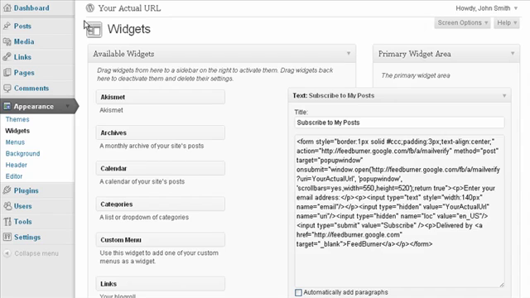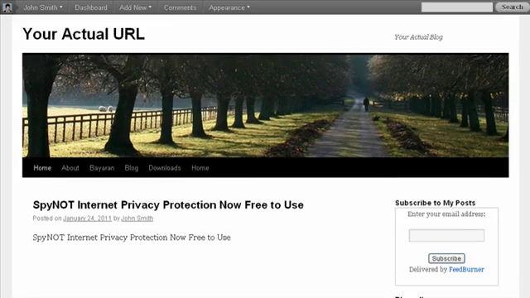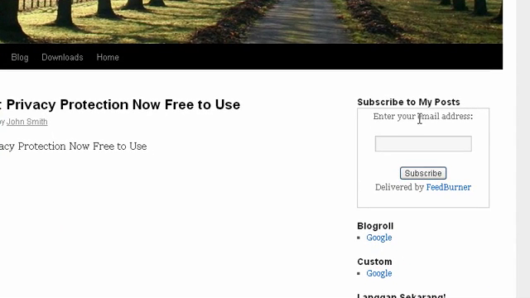Okay, so now let's click on the WordPress URL to preview the blog, and you can see here the FeedBurner email subscription form that we have just put in earlier.